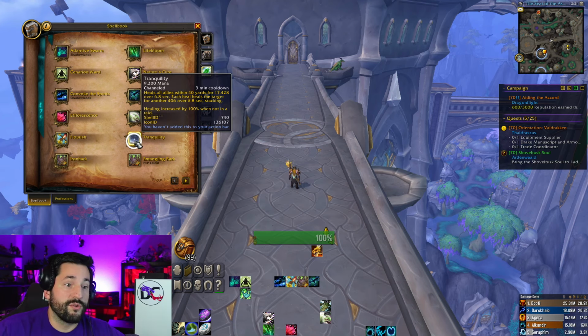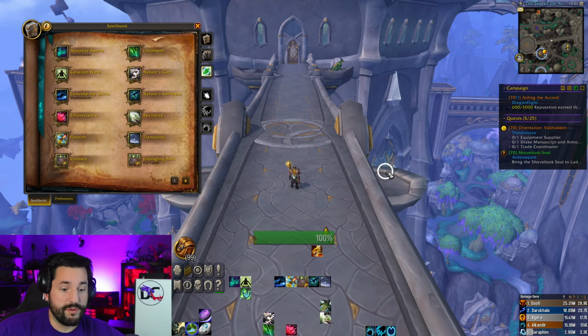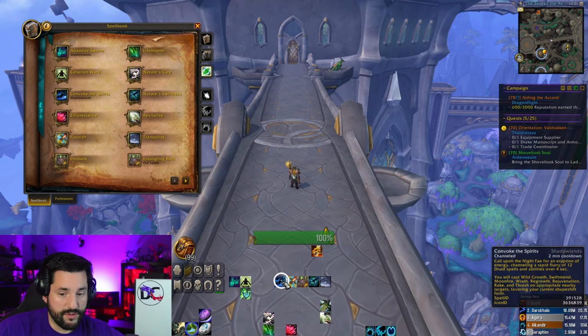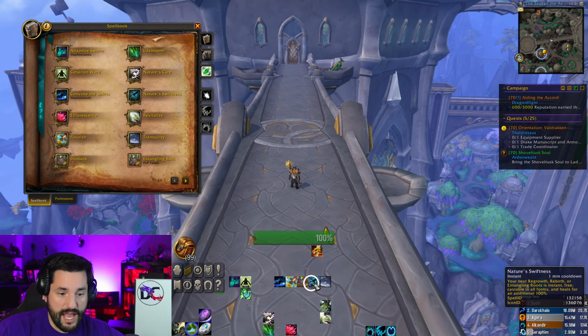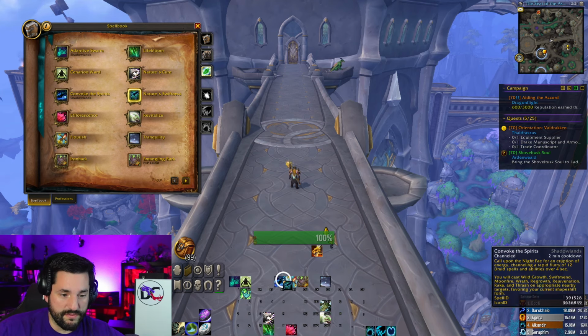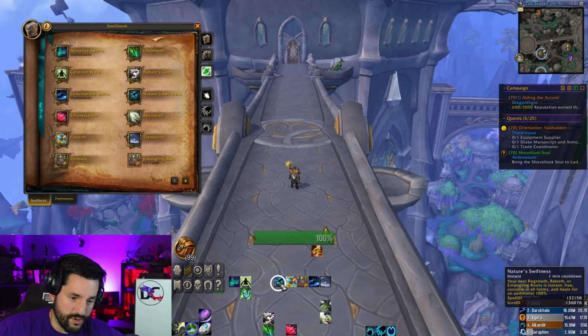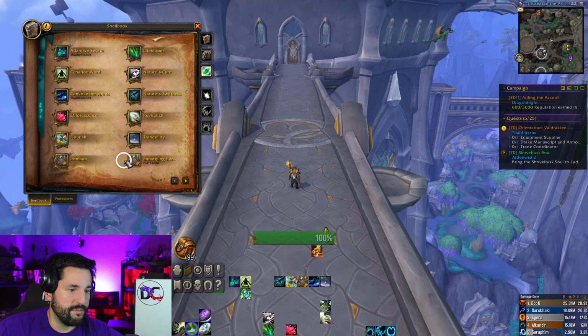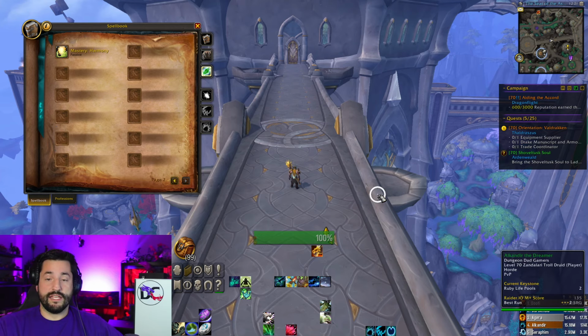Cool. Tranquility. Big 3-minute cooldown. Look at that. Big 3-minute cooldown. In fact, another thing I'm going to do is switch Nature's Swiftness and Convoke right here. This is a short 1-minute cooldown, then 2-minute, 3-minute, and it's longer cooldowns as I get up here. So I'm just keeping things organized. Entangling Bark is a passive PvP ability, and that's passive. Okay, so that is our class abilities.